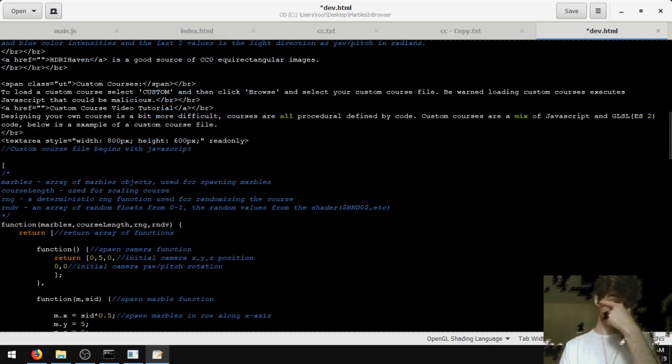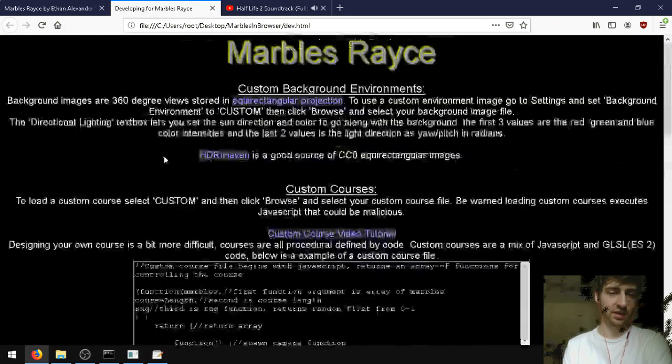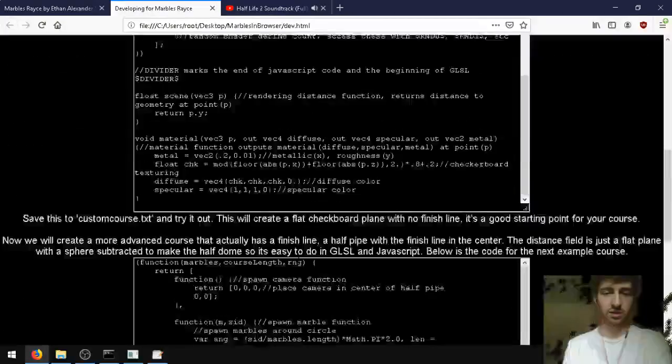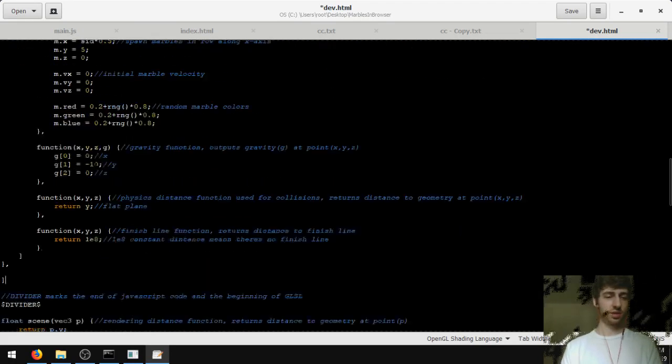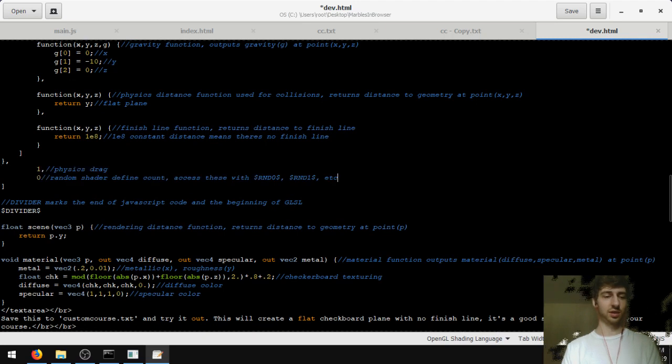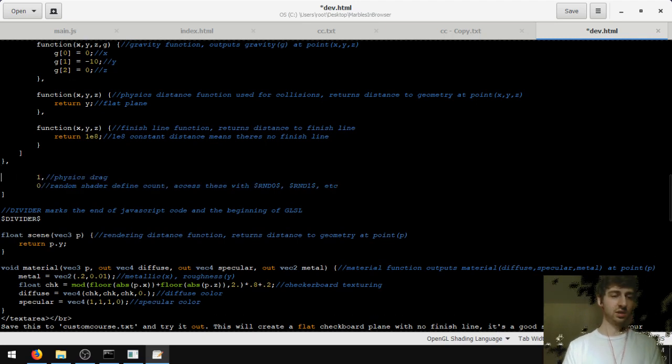So right now I have a custom course system in this marbles game I'm making. So I'm writing some documentation on how to do custom courses. I actually already had the documentation written, and then I just changed how it loads the custom course, so I gotta change the code in the documentation. It's not really documentation actually, it's more like an example code.